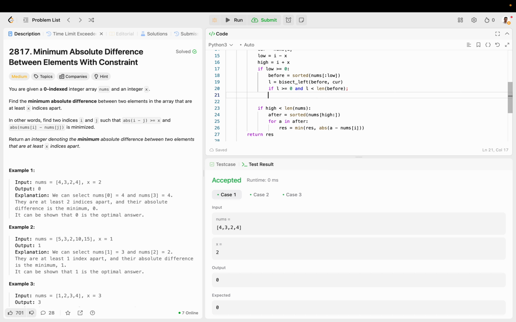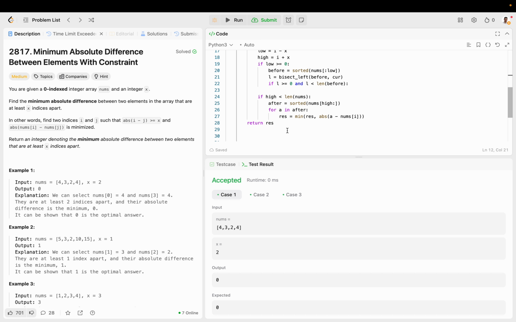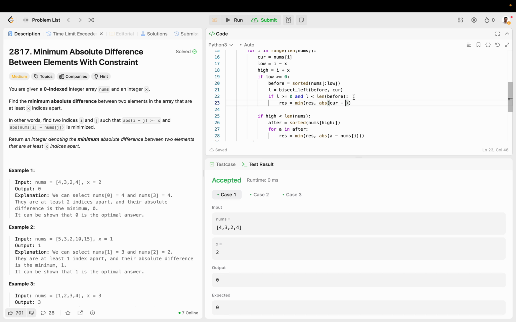Yes, then we're going to say, because binary search basically, if we have 1, 2, 3, 4, 5, and the current is 4, then we're going to land on this index, but the closest might be 1 to the left or 1 to the right, or the current element at the same place. So let's just make sure. And so result equals min of result and absolute value of current minus, what is it?